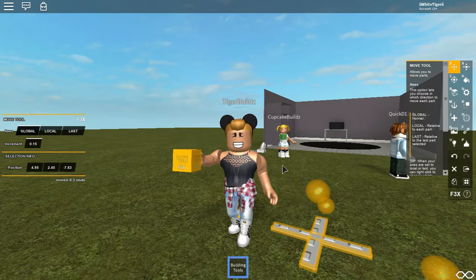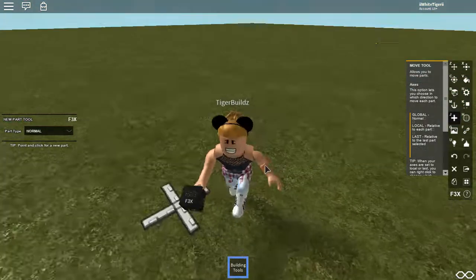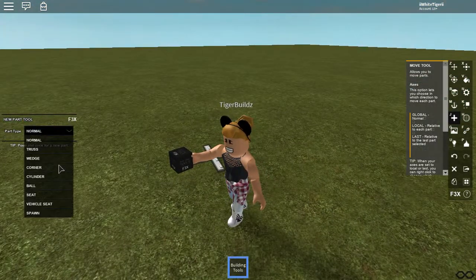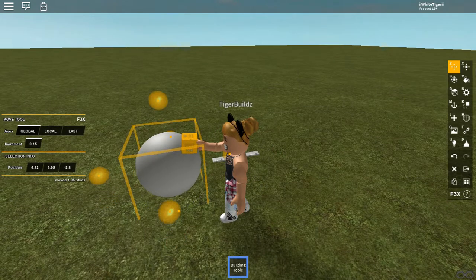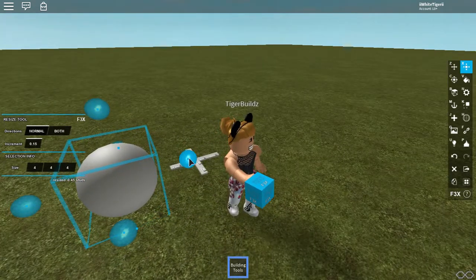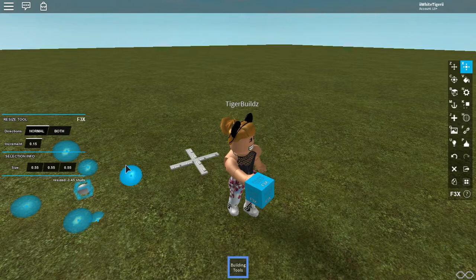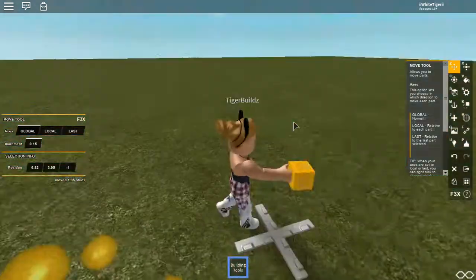I'm sitting on an office chair right now. I should know what this thing is called. But you're going to create another part, a ball part. Make it a small ball. Make it real small, like that. And you're going to move it under the thing, all 4 sides of what we just made.